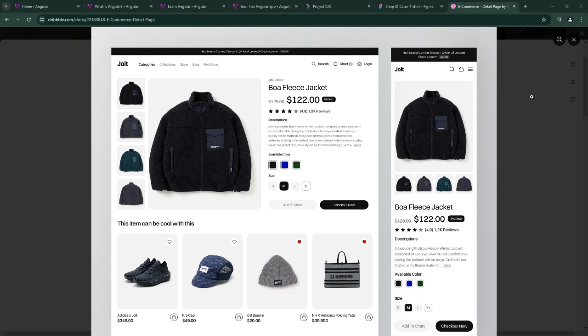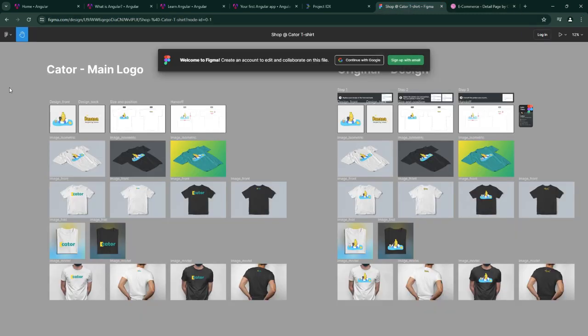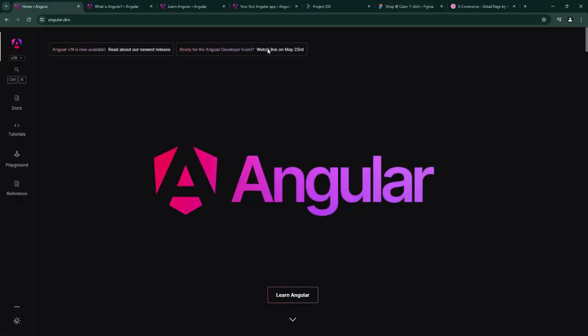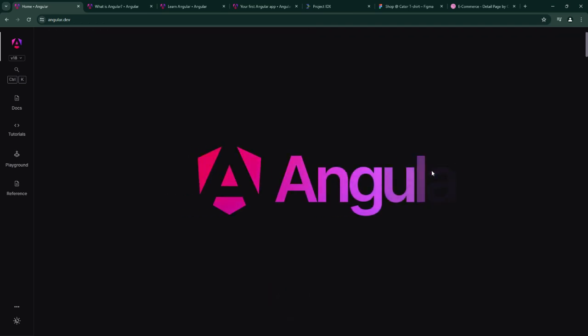On the other side, I think this is the mobile version of the store. What are we going to be selling? Definitely some sort of Cator t-shirts or some cool t-shirts that we can find on the internet and then put up there. Now that you have an idea of what we would like to build, let's jump straight into the Angular setup, npm, and just get this ball rolling.